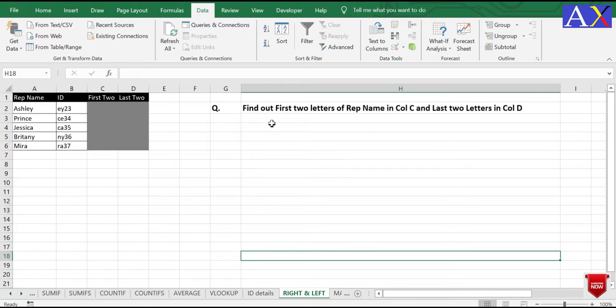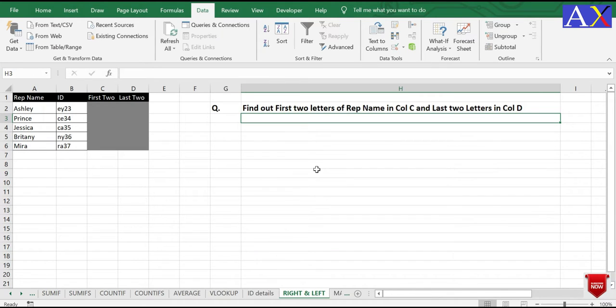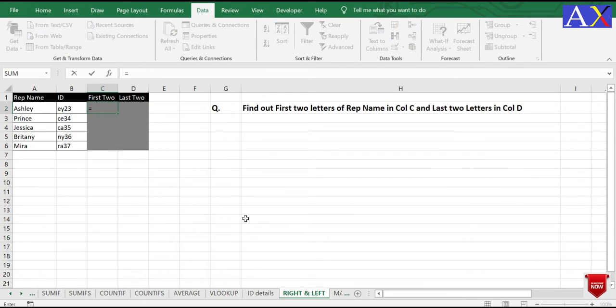So next is find out the first two letters of representative name in column C and the last two letters in column B. So in column C we need to find out the first two letters, and here we need to find out the last two letters. We can do this by writing the formula and we can drag this out for all. So simple.